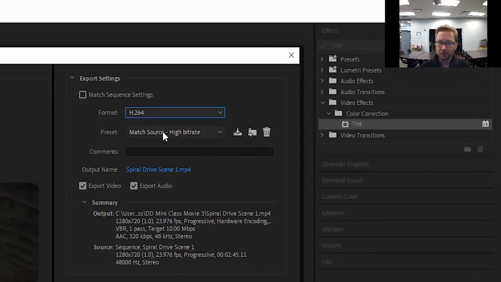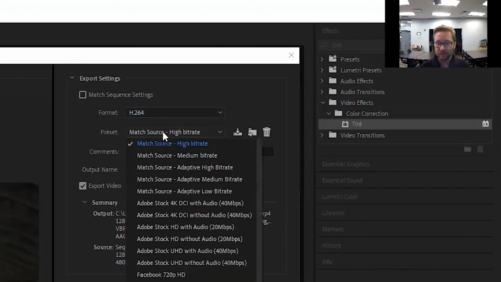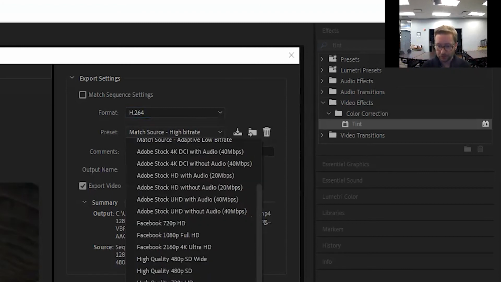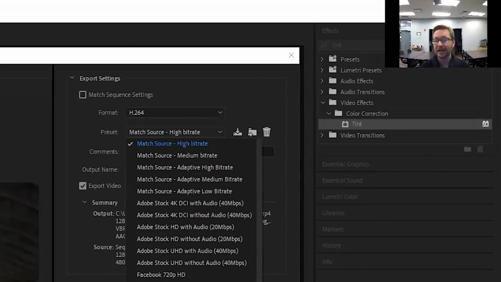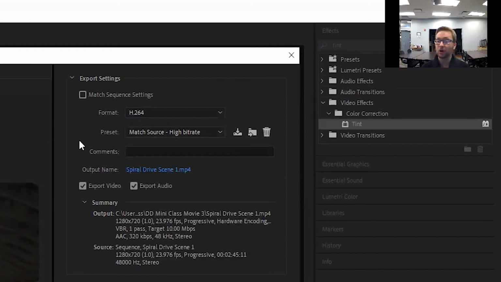Okay. We are also going to come down here to this preset right here, and you can see there's just a ton of them. Now, if this is something that is only for Facebook or only for YouTube or Vimeo or something like that, you could choose one of those options. But what I like to do is I like to use match source high bit rate. That way it will retain all of the highest quality that we can have on that. That way, you know, we can post this a whole bunch of different places and it'll always be the highest quality we can make it.